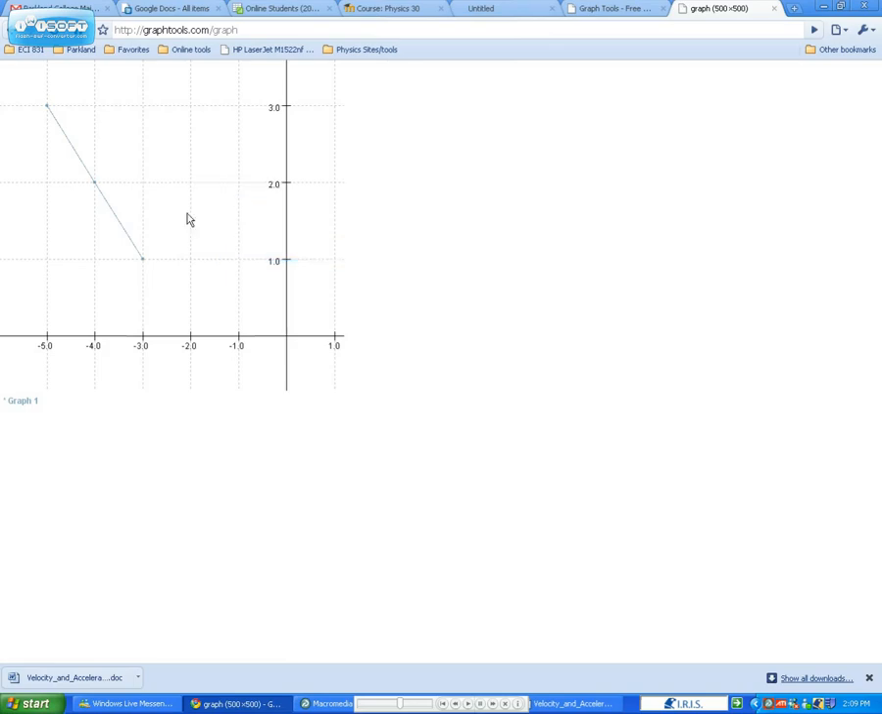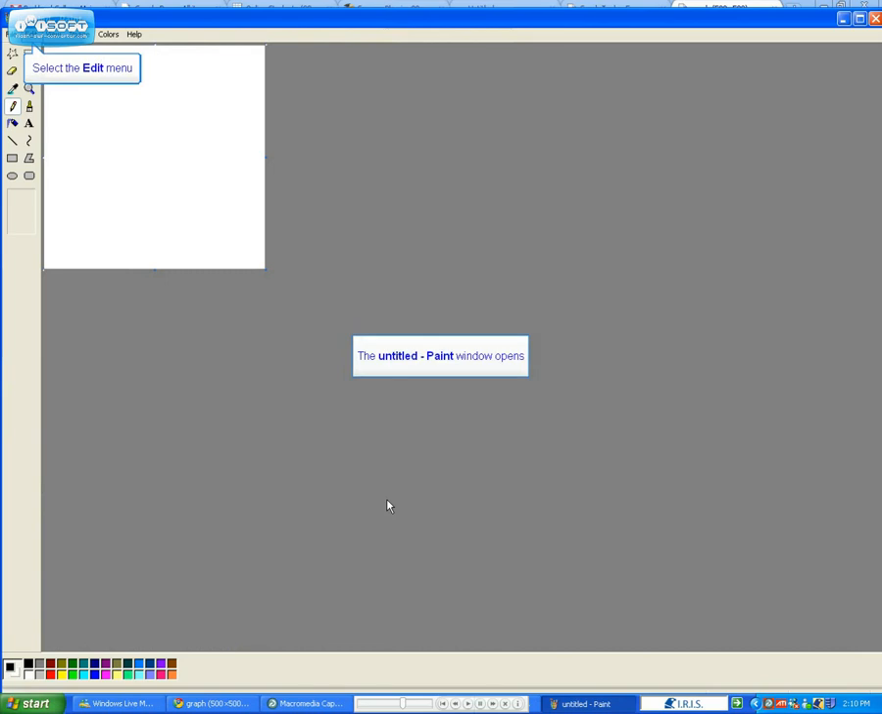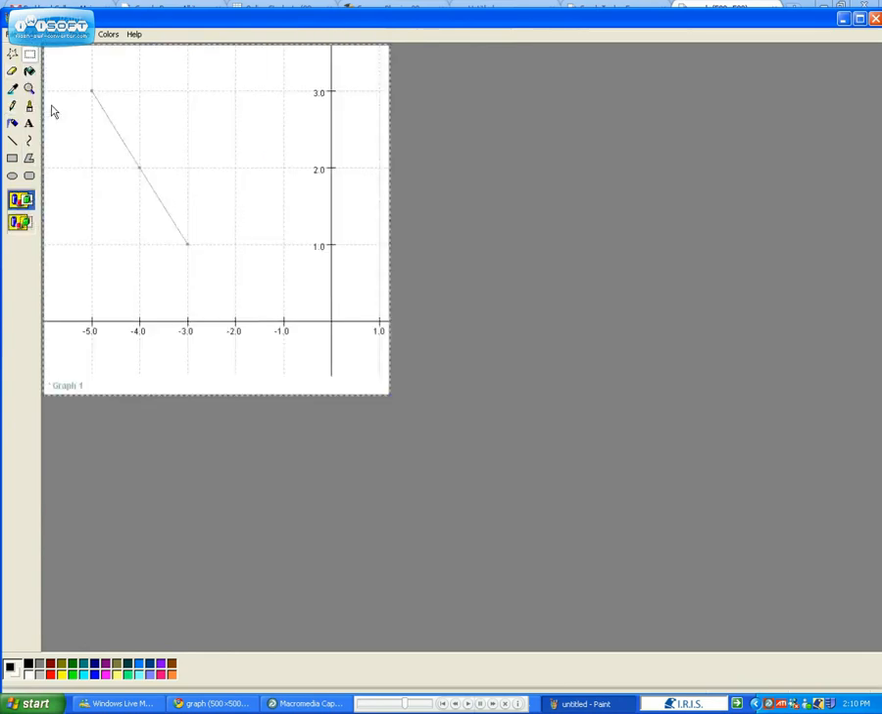And then you're going to go into some kind of drawing program. Most people have Paint on their computer, and that's the one that I'm going to use. I'm just going to go into Paint. It's normally under Accessories if it's not on your Start menu when you click the Start button. And then I'm going to go Control V, or I can go Edit, Paste, and that will paste the graph into this particular program. Once it's here, I can resize it if I want to make it smaller.